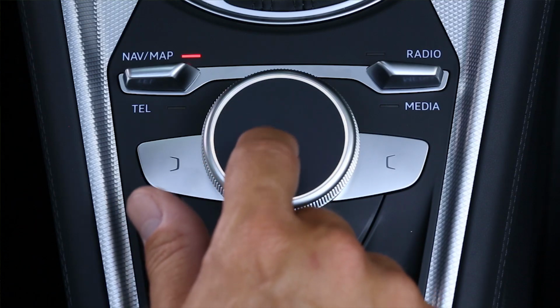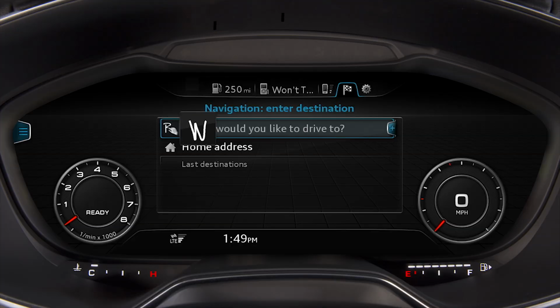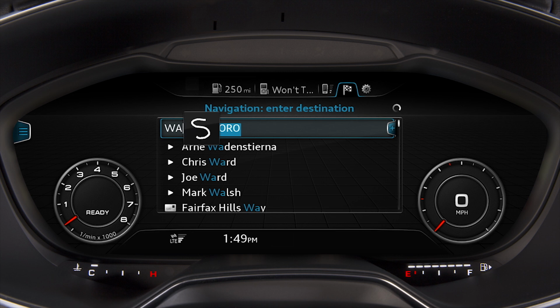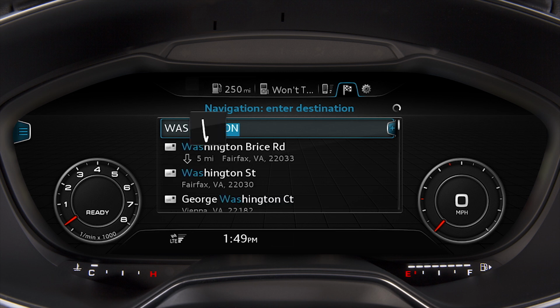You can use the touchpad to write in numbers or letters. Free text search lets you search for a destination without a specific address. For example, you can enter Washington Monument or Hoover Dam, and it will bring up destination options matching your search.